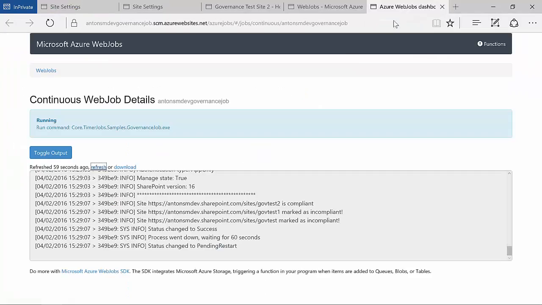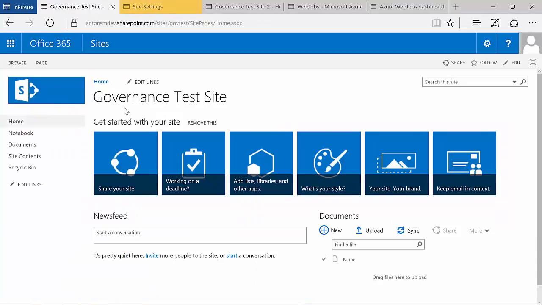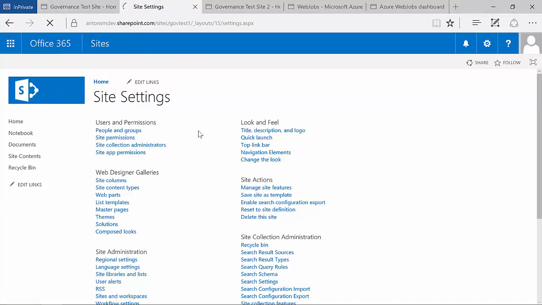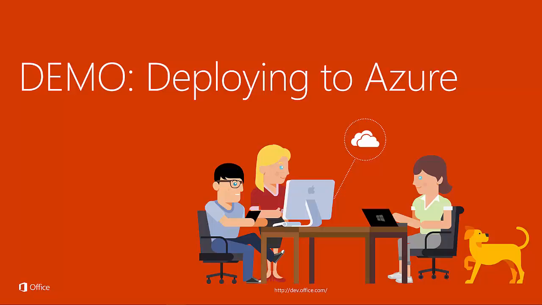Let's go back to the log of our web job. Let's refresh the log. And now you can see our timer job was executed once again, and now all of our sites are compliant. And if I go back to the home page of each site, I should not see this notification bar anymore. This is true for this site, GovTest1. It's true for this site as well, and GovTest2 was compliant. As you could see from the demo, deploying remote timer jobs to Azure is really straightforward.